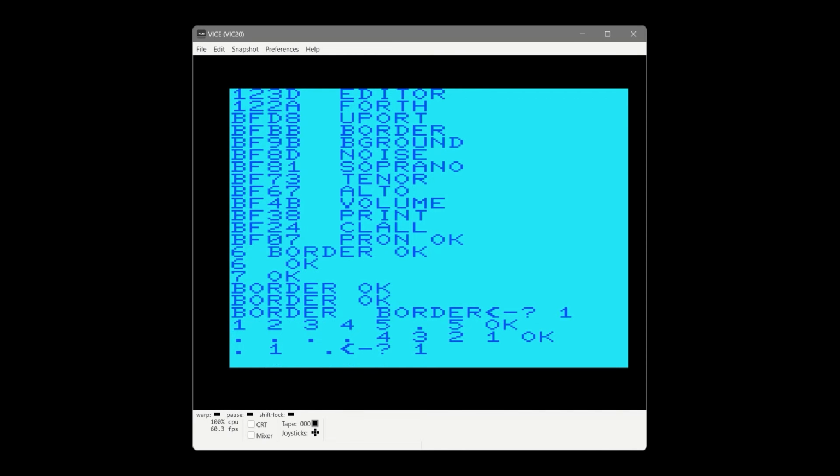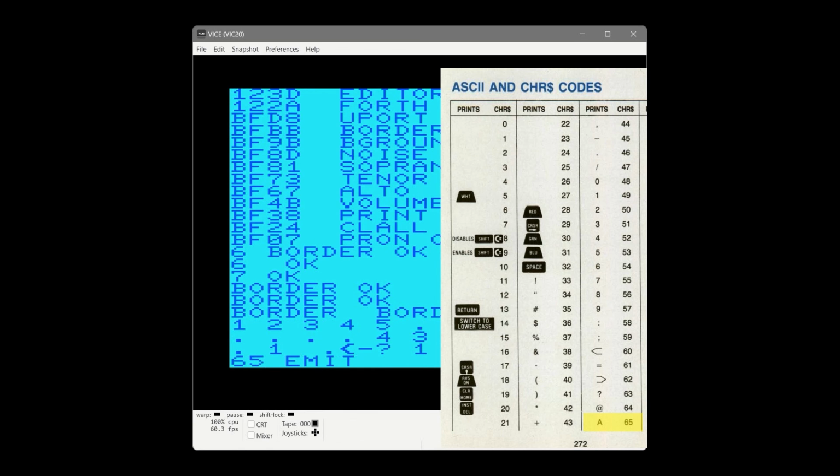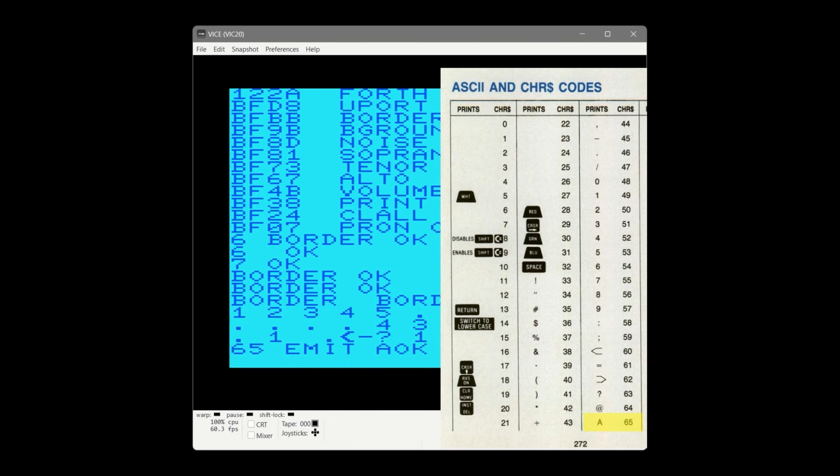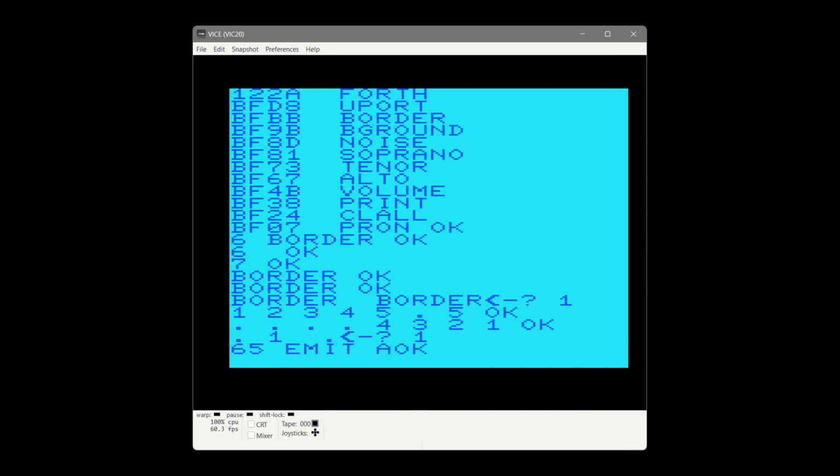So what other interesting words can take a value from the stack? Emit is an interesting word. Emit will take a value from the stack, like 65, for example, and it'll print it to the screen. The value that it's looking for is an ASCII character value. So if we go to our VIC-20 programmer's reference and go to the section where it lists all the ASCII values, you can see that 65 is the letter A. So if I press enter here, we'll get an A.